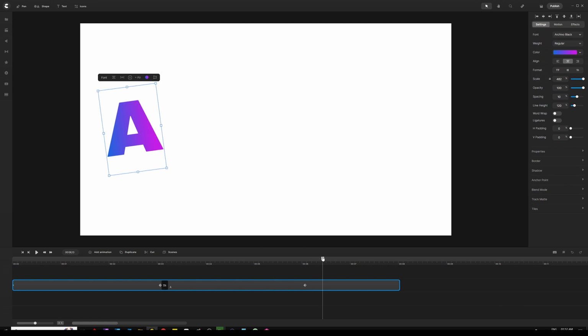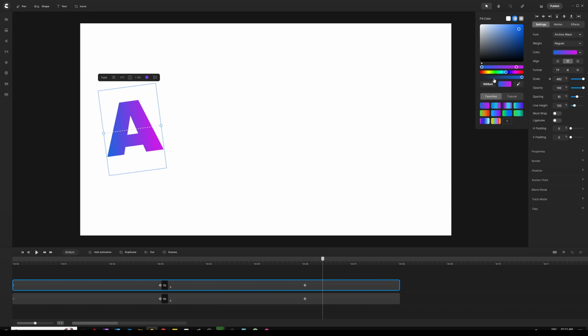So what I wanna do is make a duplicate of the same layer right here by clicking Control D, or you can simply click on the duplicate button on top of the timeline right here to make a duplicate of your layer. Now, what I wanna do next, as I have this selected, is change the color and actually make it transparent. So I'm gonna drag these colors like this.